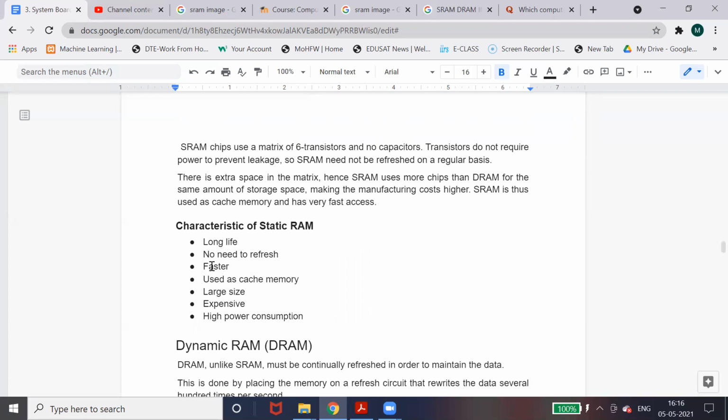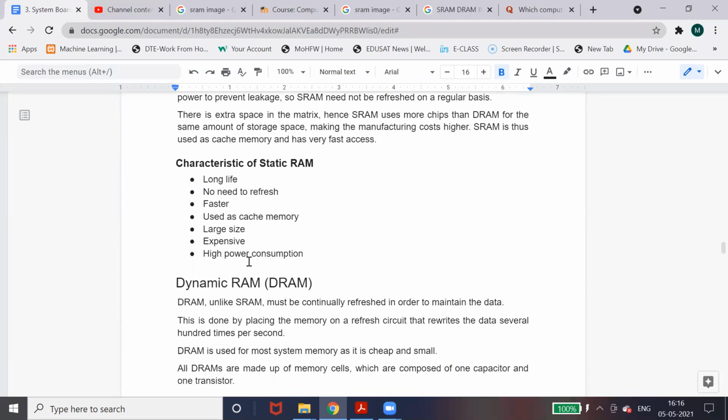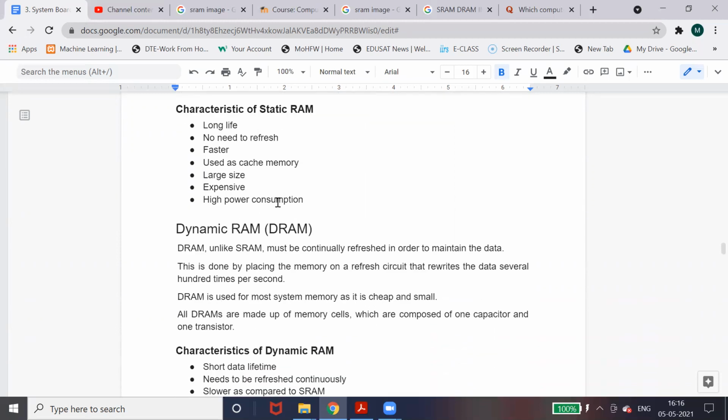SRAM has a long life, no need to refresh, it is very fast, and is used as cache memory. It is large in size, but somewhat expensive as it is a faster one, and it consumes a high amount of power as it requires a continuous supply of power.